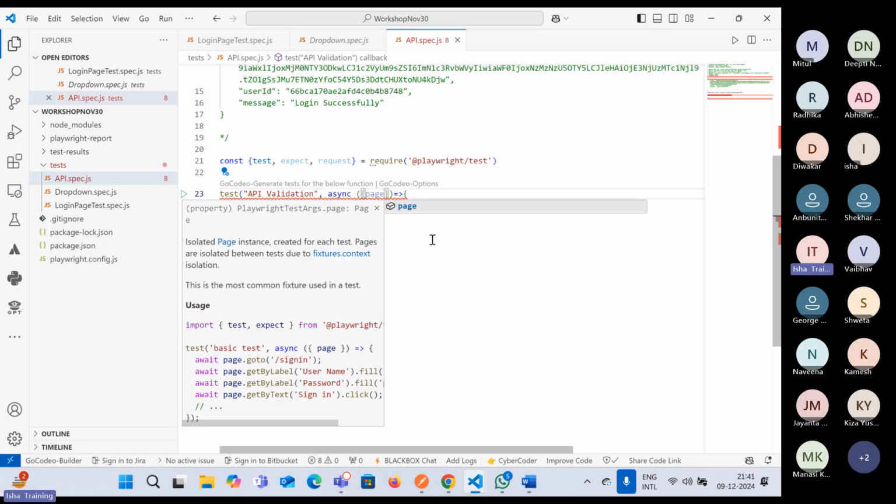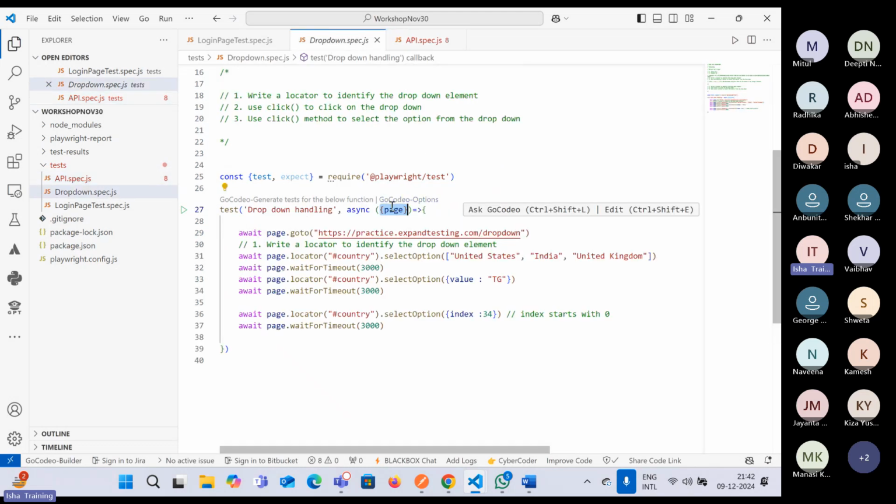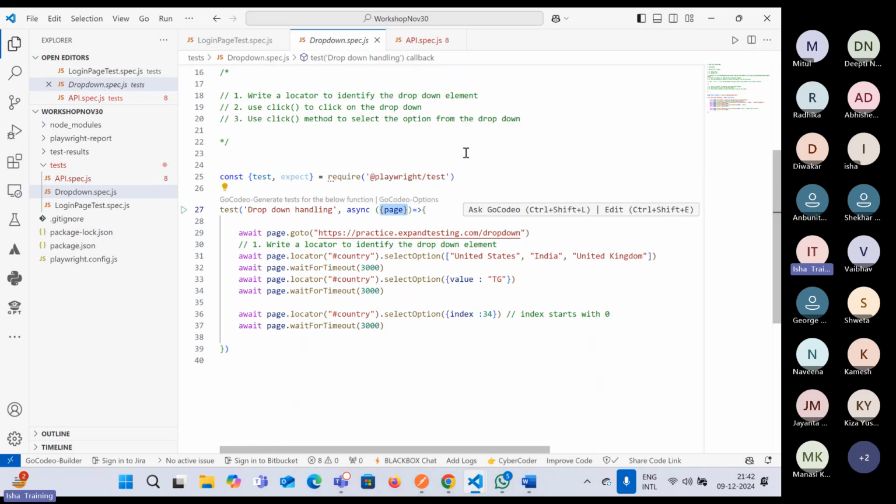Example, earlier we have written like this, which is page. Here we do not require any kind of fixtures over here. Okay, now first thing, whenever we create any browser, whenever we work for web automation testing, this page will first create a browser instance. So this page internally will create automatically for us a browser instance. That means it will launch the browser, and on that browser it will create a page.